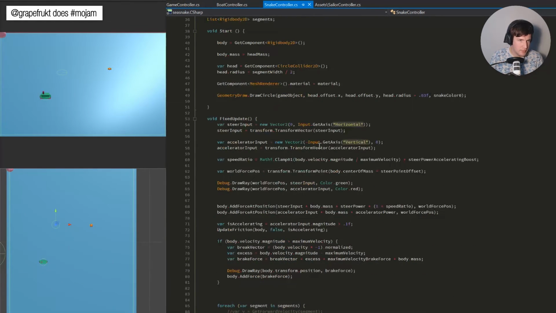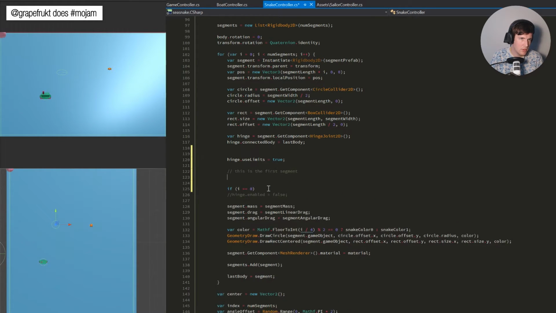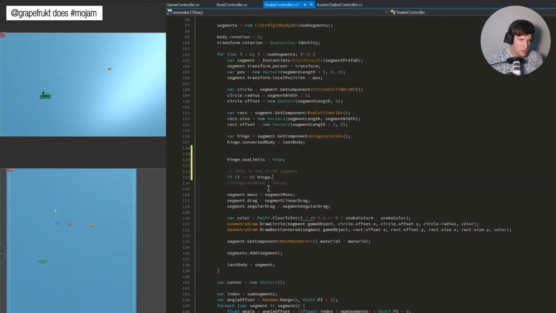Snake controller. Hinge. Use limits. I want every hinge to use limits. If this is the first segment, I want hinge limits. I need to look at the documentation for this. Unity, what is this? Hinge joint 2D. Right, I need the scripting API. Limits. Oh, stop it, you.